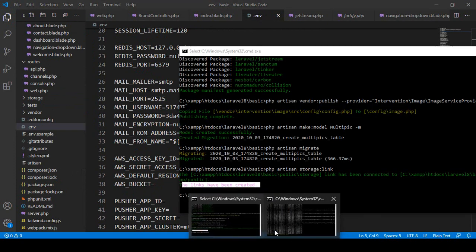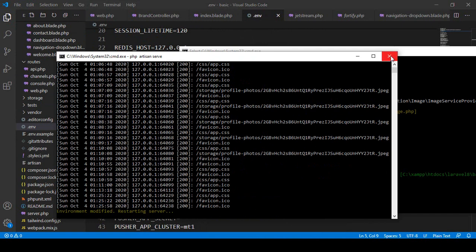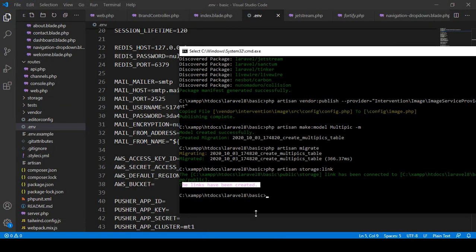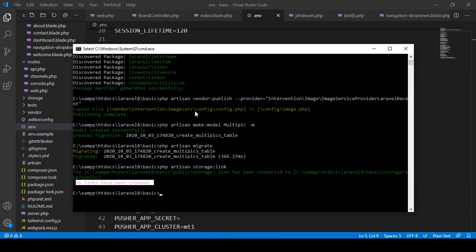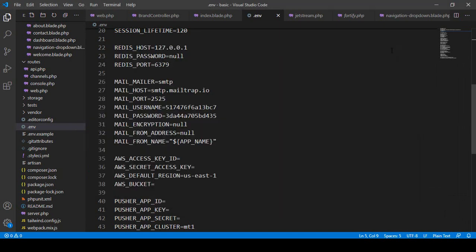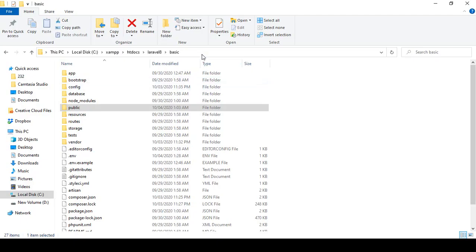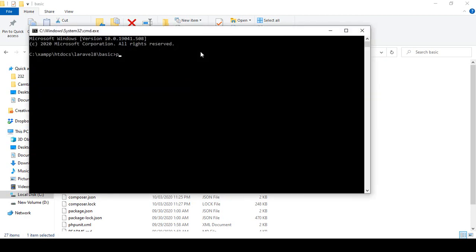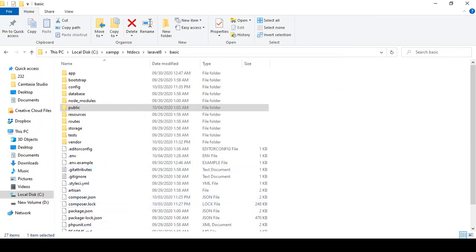Okay, so our server is now running. I want to close it. Also here I have created some files, which we don't need right now, so I close them. Now I want to run our CMD again, and I want to run our server with php artisan serve. Click enter. So our development server is now running, right? So now let's check this out.